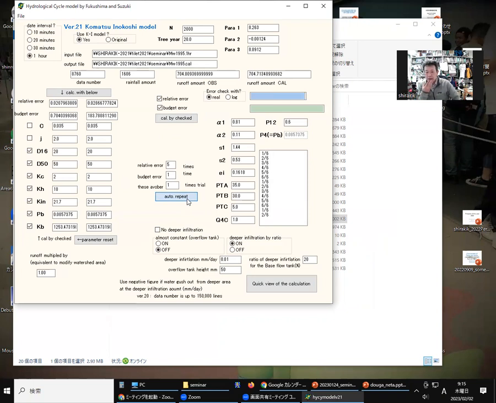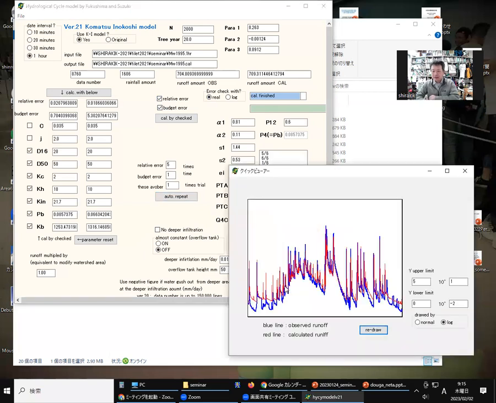So this application can check suitable parameters for this time. Yes, 6 and 6. And this part shows some relative check, or this is budget error related. So sorry, I'm not sure, I forgot. But yes, this shows some reduction of the relative error. Yes. Here it shows a good accordance between the calculated and observed.